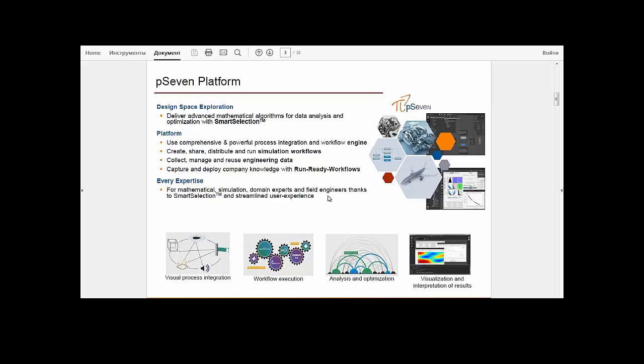This visual interface is for creation of workflows, for automation of simulation, for creating quite comprehensive workflows with different tools inside, and to apply our algorithms for these simulations.